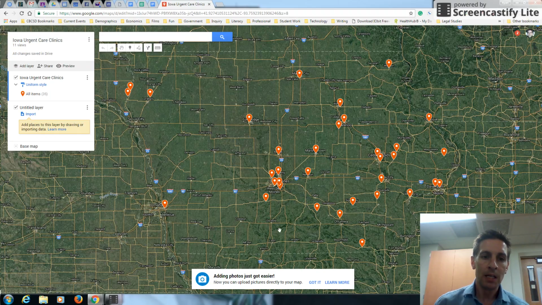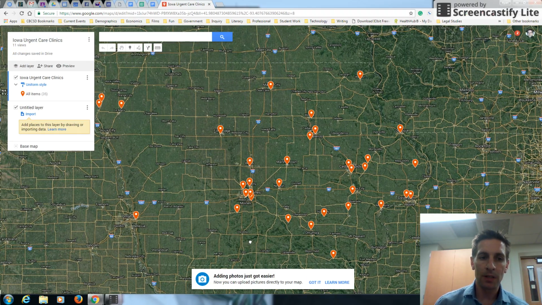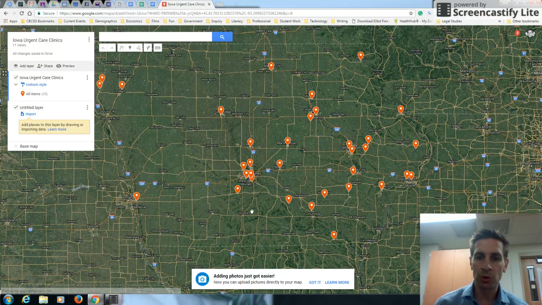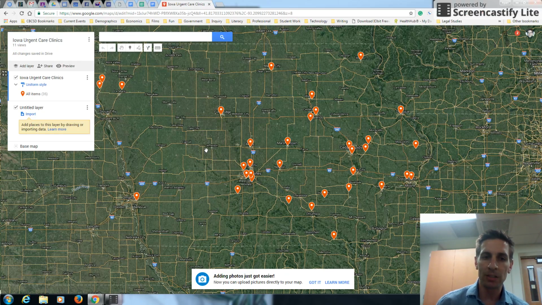So just another example of how you can use Google My Maps to populate and find trends and see if you notice anything. Because sometimes just looking at the addresses won't help you, but getting a visual through a map will help students understand a concept more deeply.